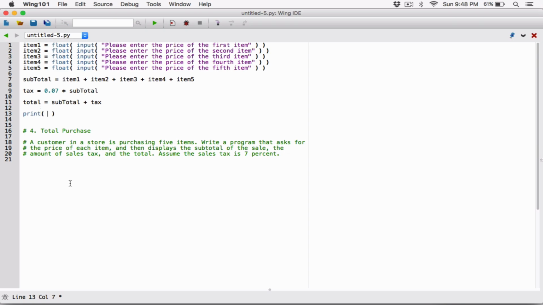Okay, sorry about that. So we can now go ahead and display it. The first thing I'm going to display is a string that says subtotal. So subtotal, I'm going to put a colon, and I'm going to concatenate it with the subtotal variable, but I'm going to format it so that we display a dollar amount with dollar signs and commas and everything.